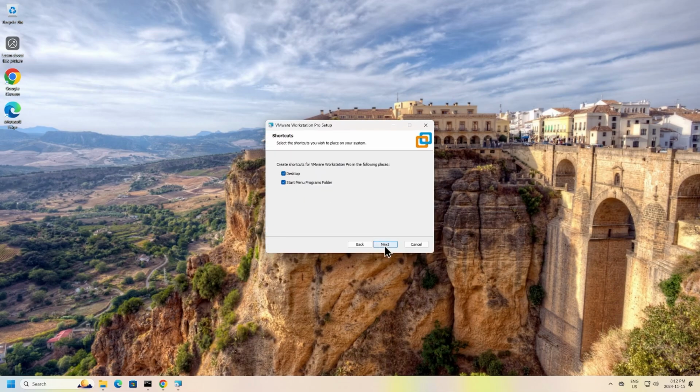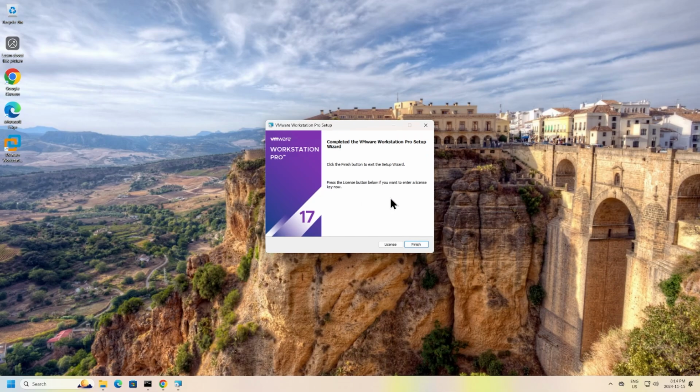I'll allow it to create a desktop icon and an entry in my Start Menu Programs folder, and then click Next. Lastly, I'll click Install. And once the installation is completed, I get two options to either license or finish. I'll click Finish for now, but the next time I open the software, I will license it.